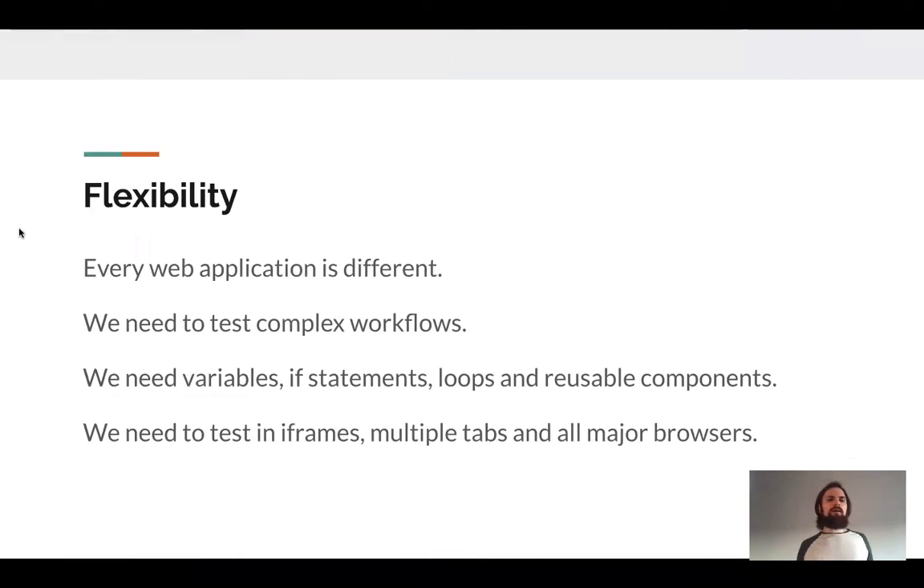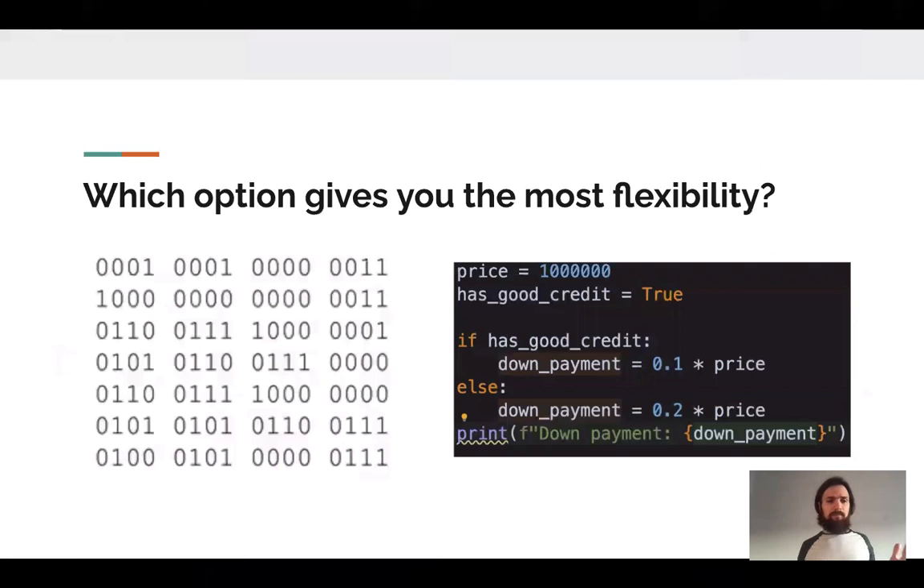Now, let's go back to this criteria. A lot of people mention that flexibility is the most important criteria, that they want to use the tool or the library which offers them the most flexibility. But this approach is incorrect. And here's an example why.